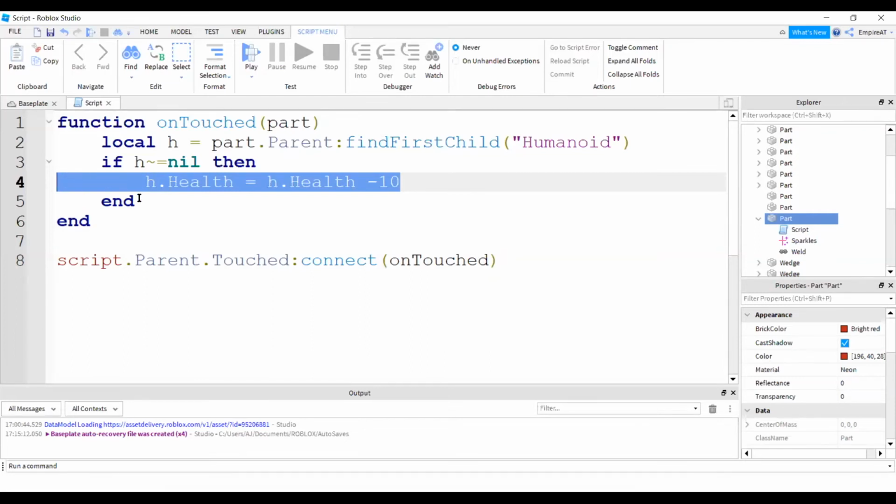It makes the health, gives it a new health, which is minus 10. So how much damage does that do? It does 10 damage. So let's say I want to do 20 damage. I should just change this to 20.